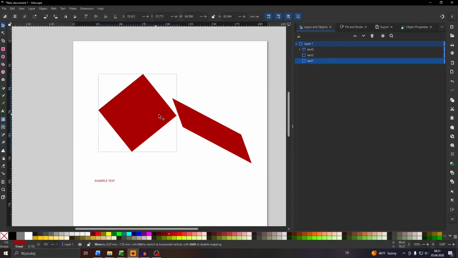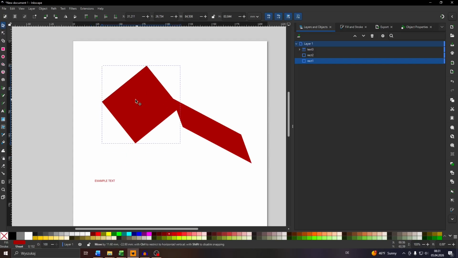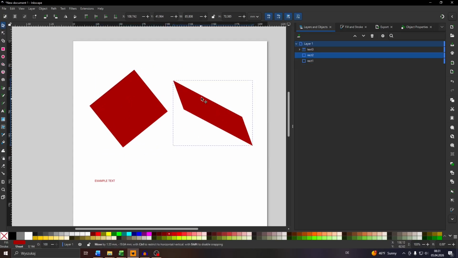Hey guys, what's up? In this tutorial we're going to show you how we can switch between color modes on Inkscape, like for example from RGB to CMYK colors or other color modes. So let us get started.